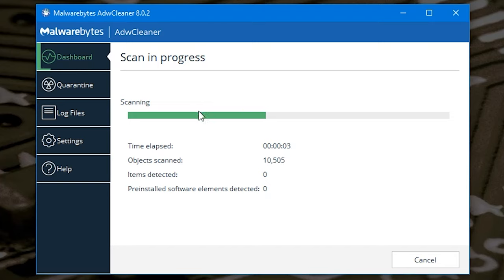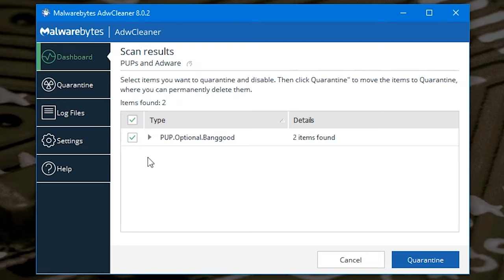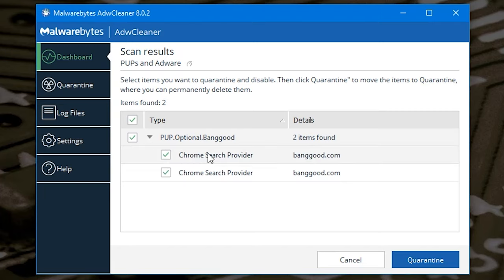So it goes through the entire system and generally it all looks absolutely fine. We get right to the very end and then we get 2 items detected. As we see, it's the pup.optional.banggood. There are 2 items found, so if we expand those, they are residing in our Chrome search provider. Normally you just click on quarantine, it will say to reboot the system, and then the next time you open up Chrome, or Chrome's running in the background, these would reappear and keep on rearing their ugly heads.